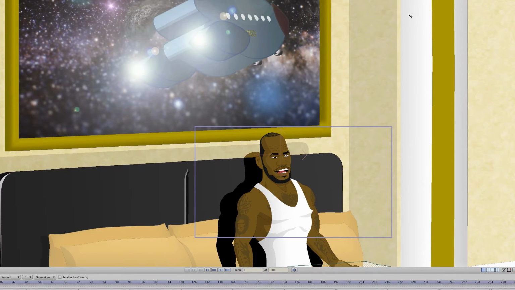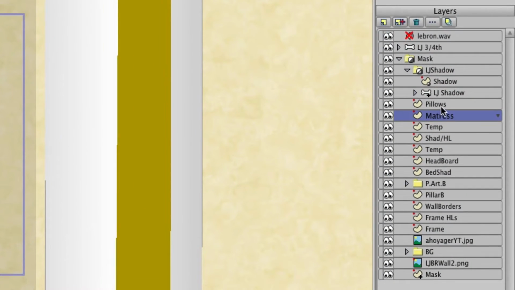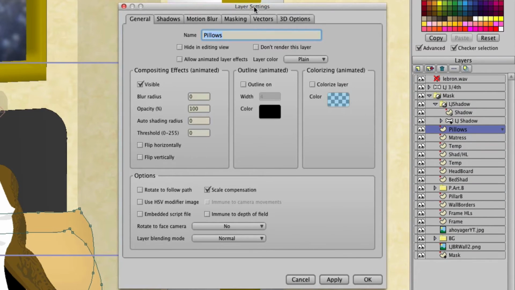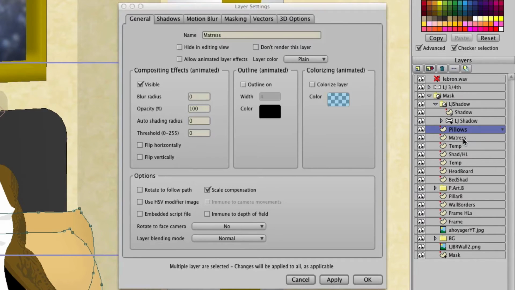I just have a simple sample file open, and what we can do here is double click on any of these vector layers. So I'll just double click on pillows. Now, with that panel open, what I'll do then is hold shift and then click on mattress. Holding shift and clicking will select all the items in between those two selections that you've clicked on. If you hold command and click, you'll be able to select individual items. And if you're on Windows, control click will do the same as command click on a Mac.